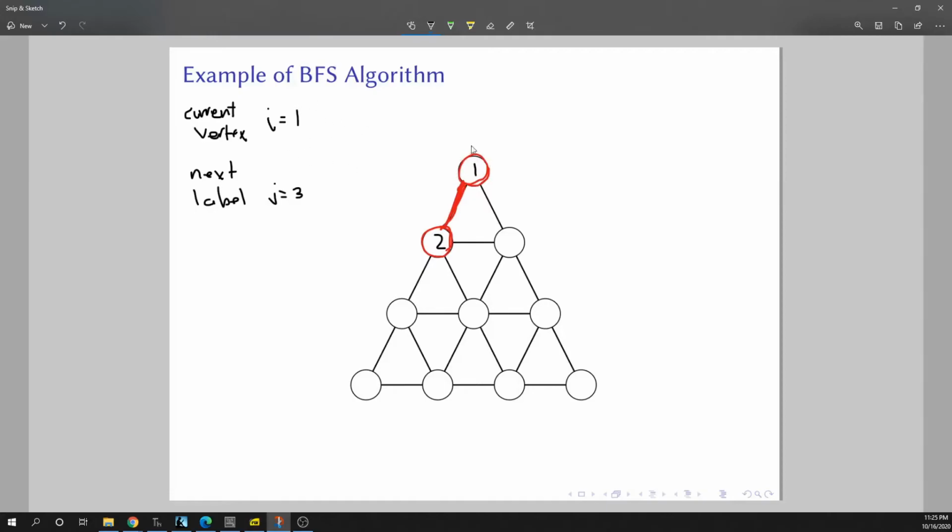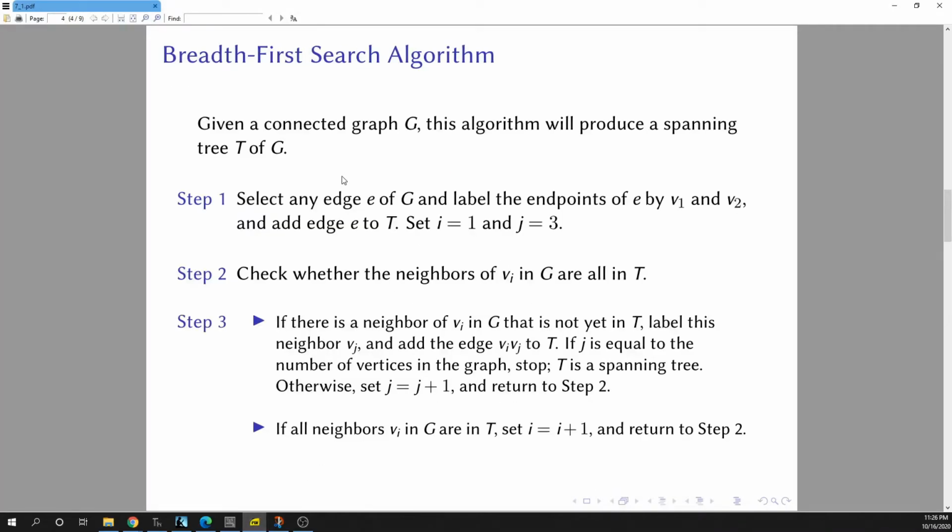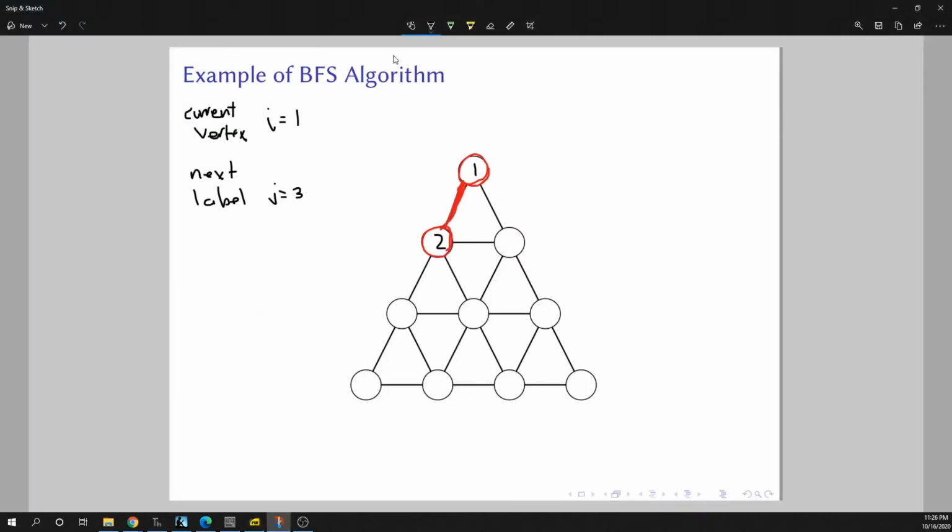Okay, all right, and so then the next thing that we would do is to look at the current vertex, which is vertex 1. And we would look at all of the neighbors of it, and we would ask ourselves, hey, does vertex 1 have any neighbors that are not in the tree? And it does, right? It has this neighbor right here. So if we look at the algorithm, we're checking to see whether the neighbors of V1 are all in T. And in this case, there is a neighbor of V1 that is not in T. So what do you do? You give it the next label, so what we would do is mark this one as 3.